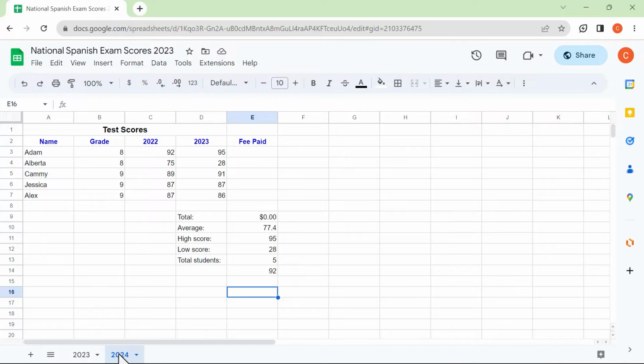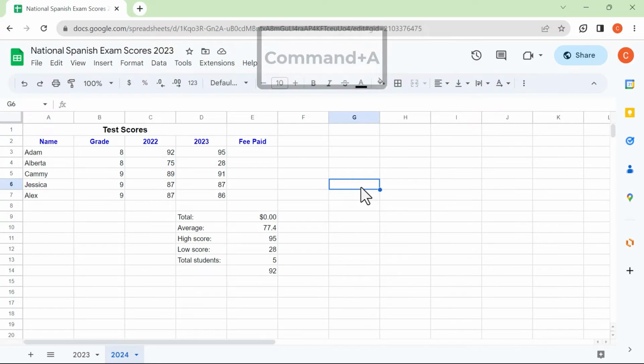For my next keyboard shortcut, I'm going to switch over here to the 2024 spreadsheet. And this next keyboard shortcut is Control A on a Windows computer, Command A on a Mac. And what this is for is selecting all cells in the current sheet. There are times in which you need to select, copy, and then paste, or select and then format an entire spreadsheet in Google Sheets.